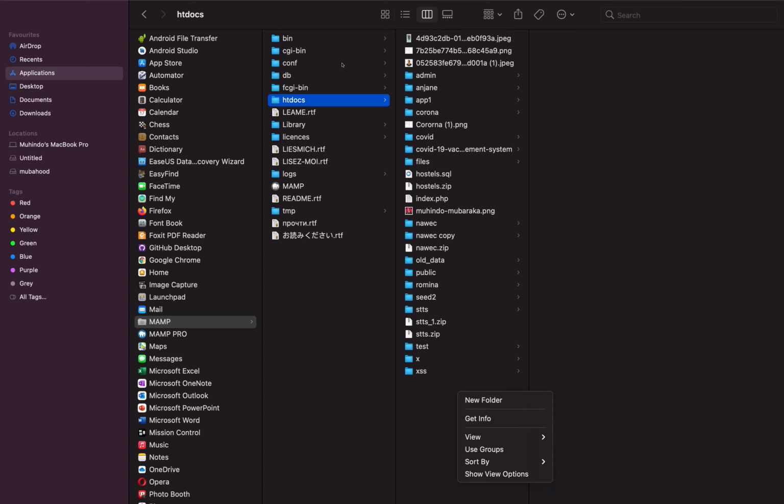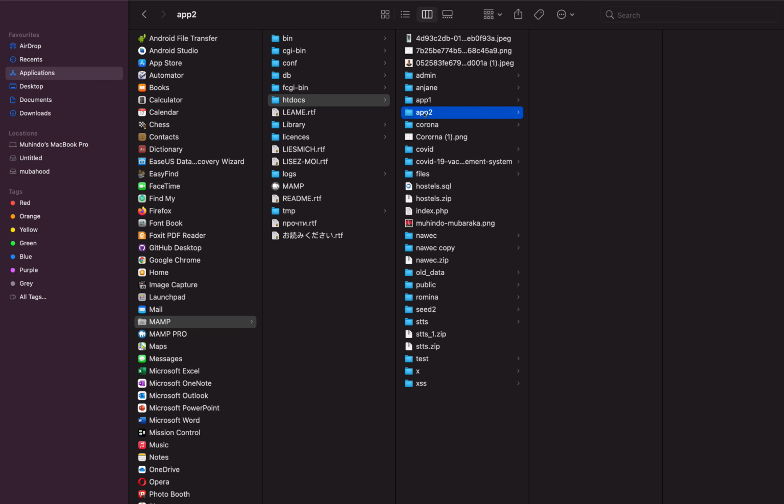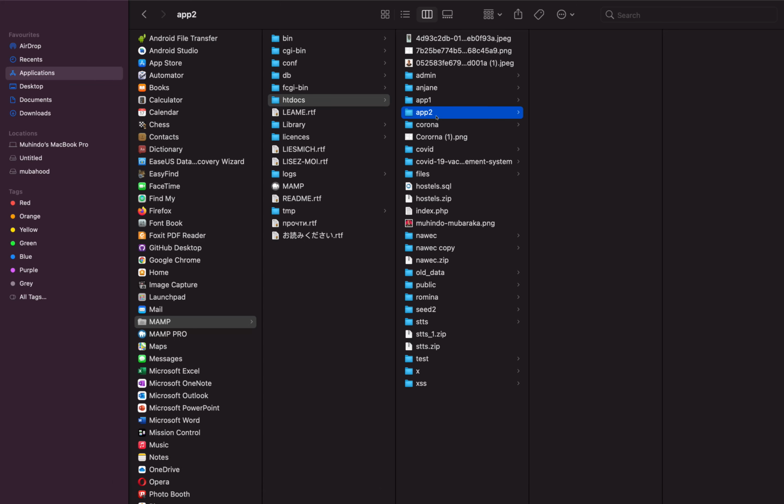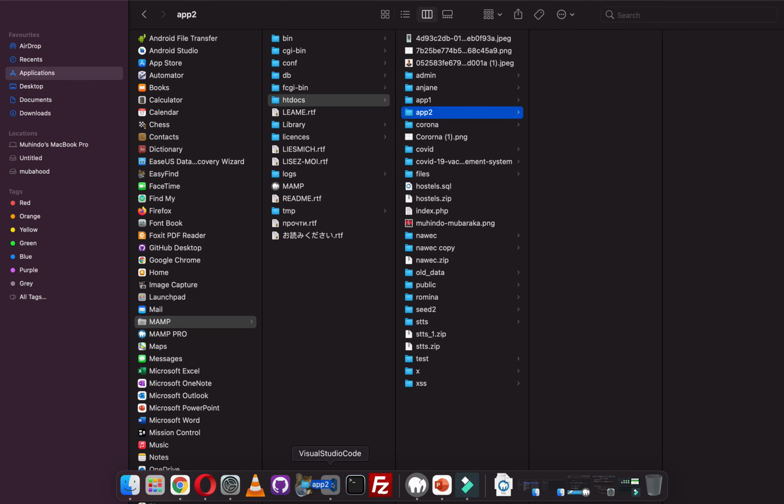I'm going to create a new folder here in htdocs, and I'm going to call it "up to". So this is the folder, right here, you can see it. In this folder, I'm going to open it in the text editor. Let's go ahead and open this folder in the text editor. I'm going to drag and drop it into Visual Studio Code.